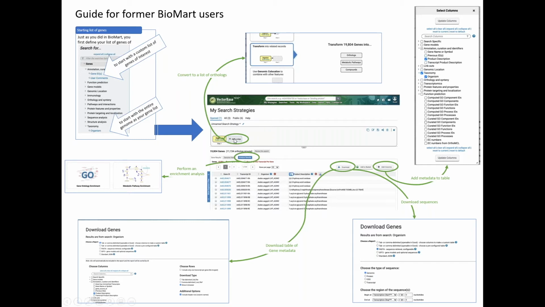So you will click add step and it will give you the option to transform your genes to orthologs. You can analyze your results. Click here to perform an enrichment analysis, and that could be gene ontology, for example, or a metabolic pathway enrichment. You can download your results and you have different options.